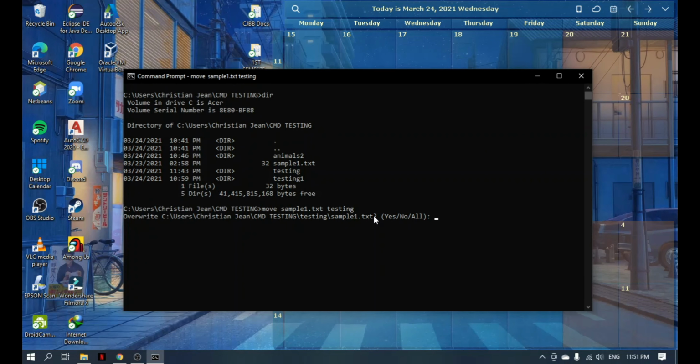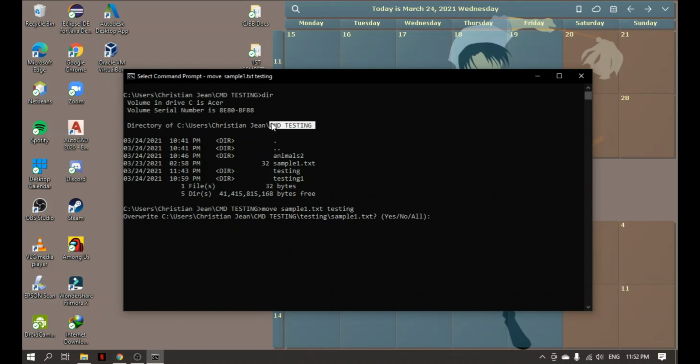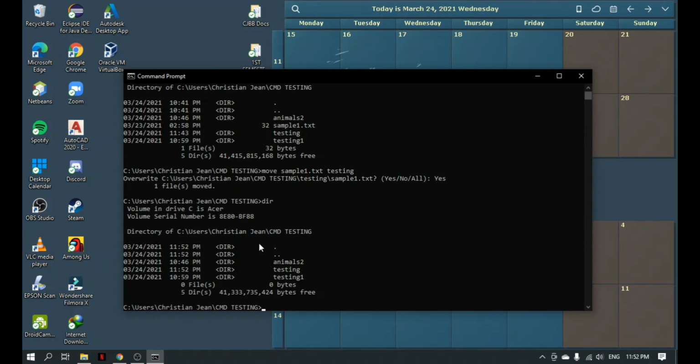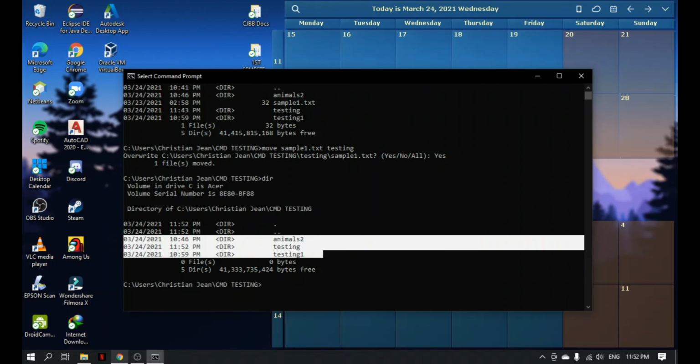As we recall earlier, what we did was copy the same file under the same folder, but the difference in the move is that there will be no existing sample1.txt under the CMD testing after it is being moved. Now press yes. Now it says one file is moved. Now let's check if this file still exists under the CMD testing by using dir. As you can see, there is no more sample1.txt. That means it is being moved.